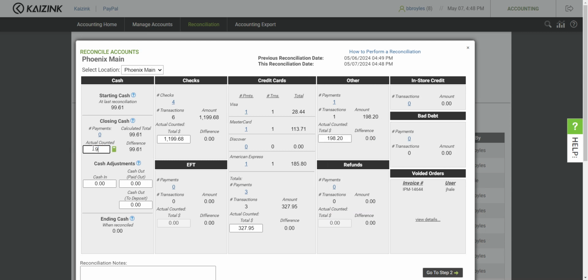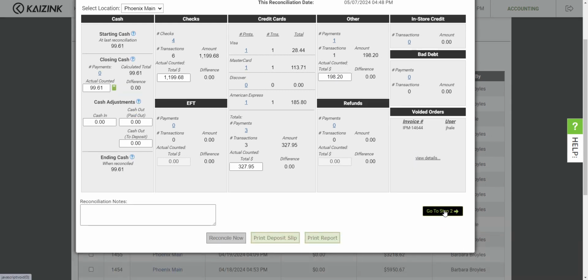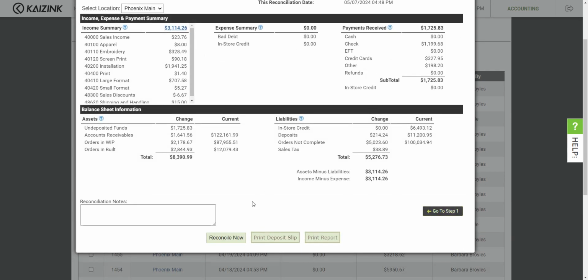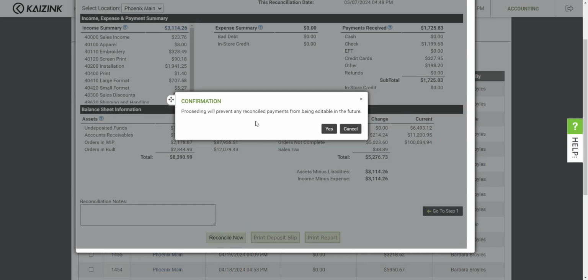Cash at the end of the day did not change, so we only have to add something in here. There was no cash in or cash out. So all of the white boxes are filled in. We go to step 2, and then we click Reconcile Now.